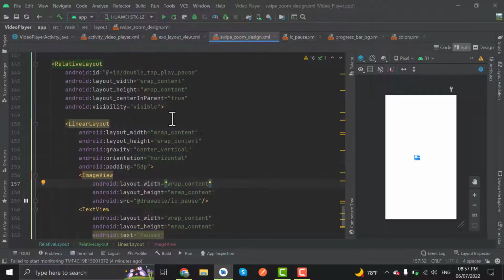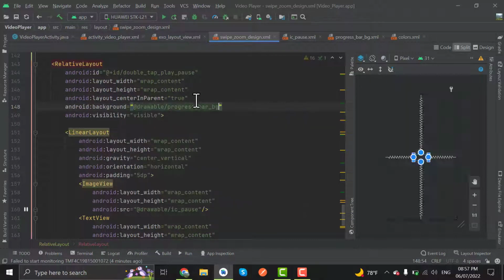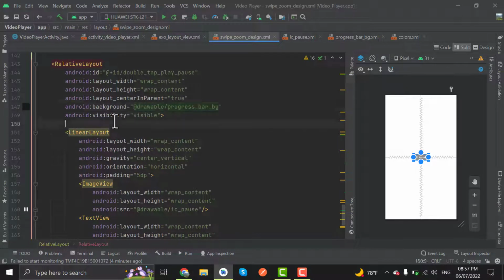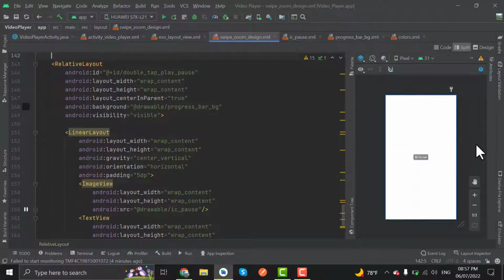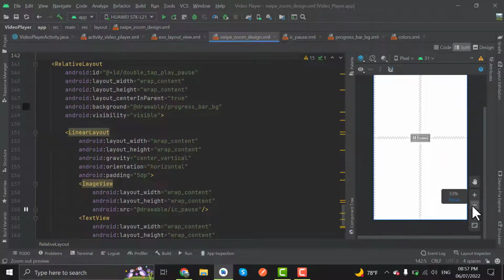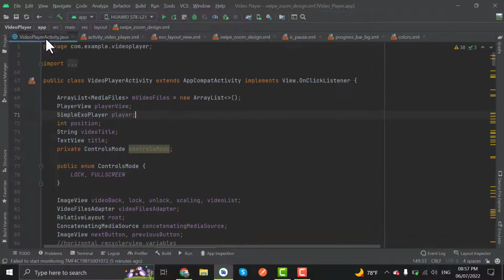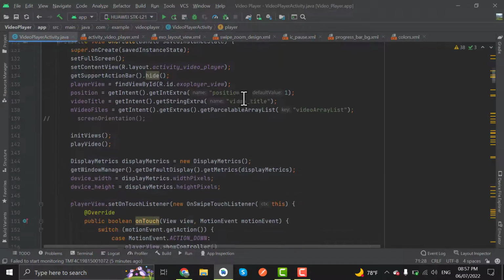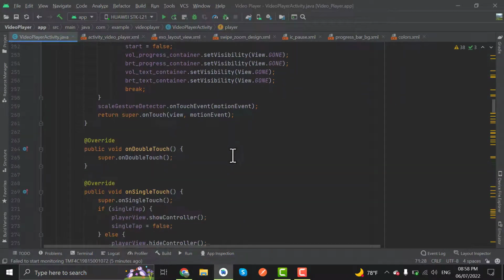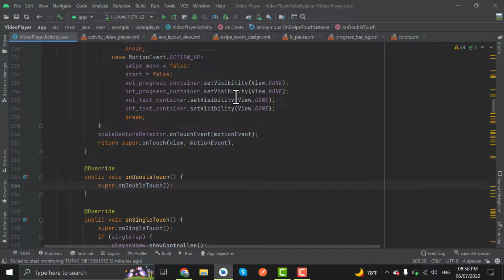Also we have to give the background in the relative layout. Background will be progress bar BG. Now you can see the design for play pause. We will show this design when the user double taps on the screen for play pause. So change the visibility to gone. Now in the video player activity, here the method that we have overridden, onDoubleTouch. So firstly we will create a boolean variable.